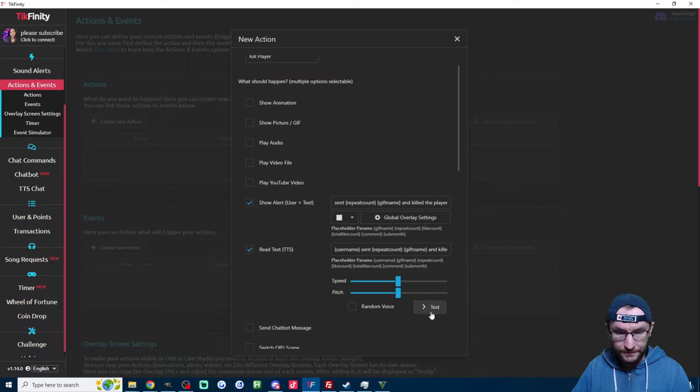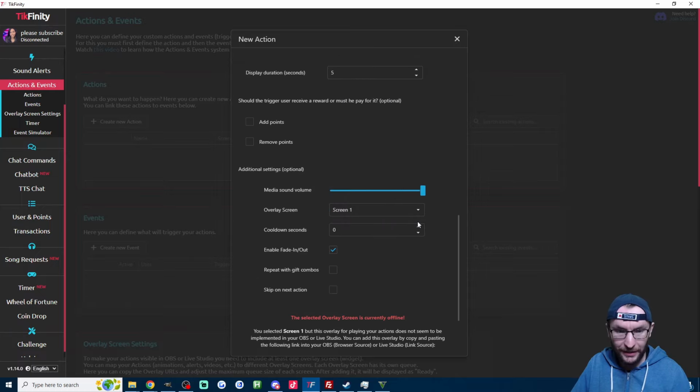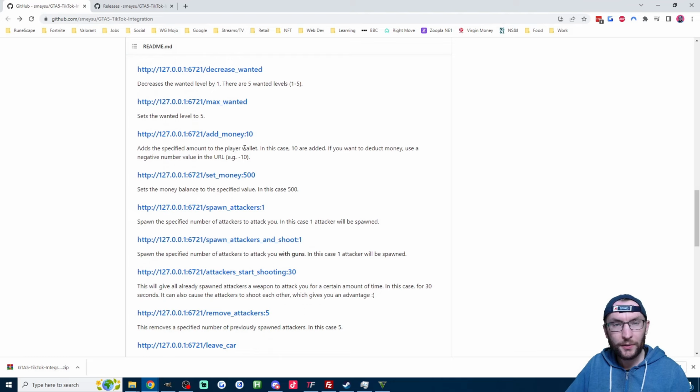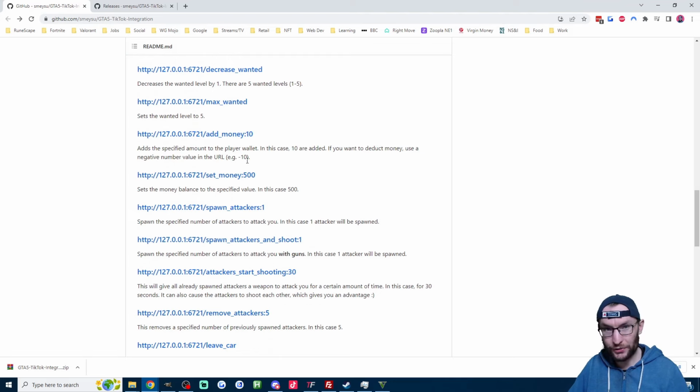Username sent repeat count gift name and killed the player. Sounds good to me. Now we're going to have text on the screen and TTS reading out what's happened. So now I'm going to scroll down. I'm going to set the duration to about 5 seconds. On this one, I'm not going to tick repeat with gift combos. But if it's something that can happen repeatedly, like adding money, then you definitely should tick this.